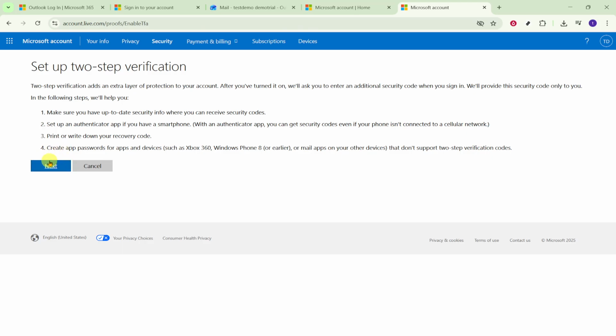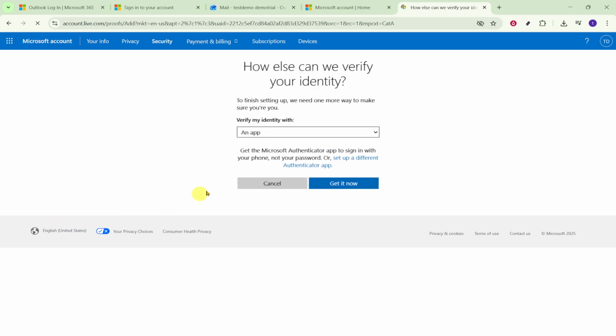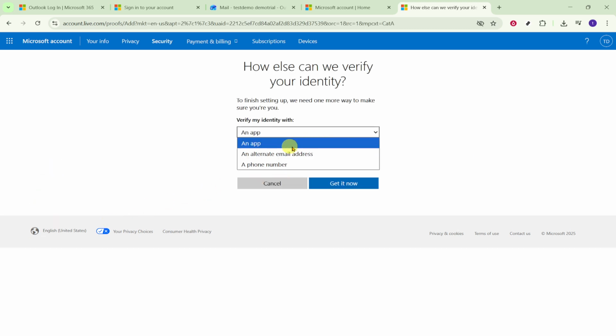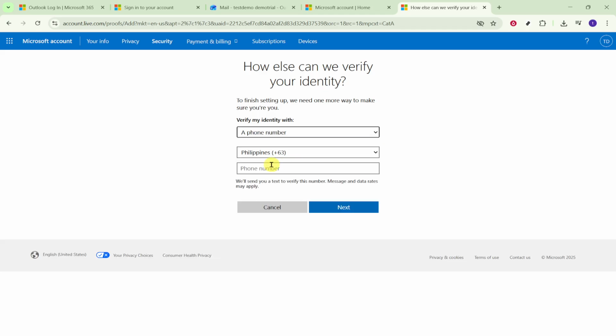When you reach the verification step, choose a phone number to verify your identity. If multiple methods are shown, pick the one that's most convenient and accessible to you. Then select phone as the method you want to add or update. Make sure your country code is correct, enter the number you want to use going forward, and confirm that you have access to that device. Follow the on-screen process to finish.